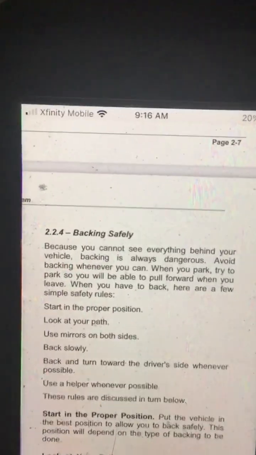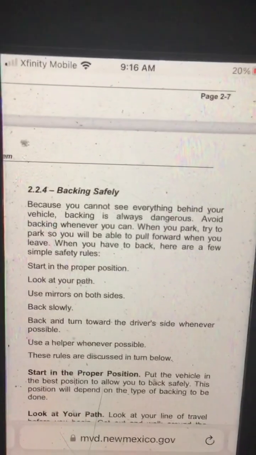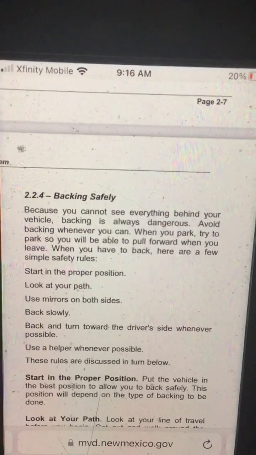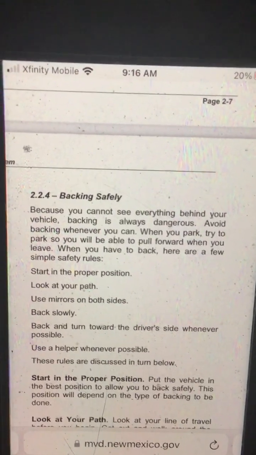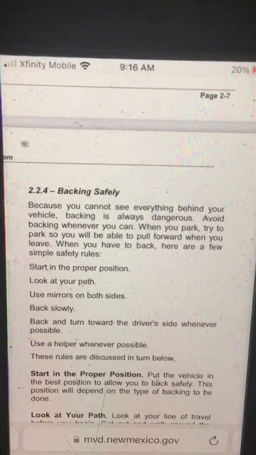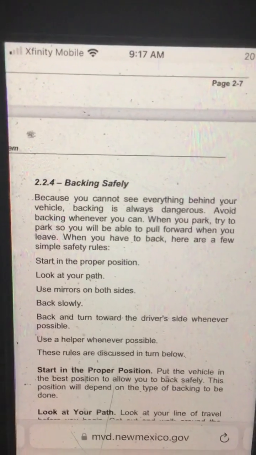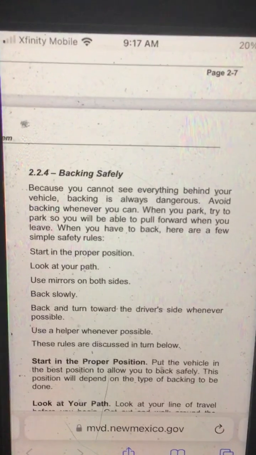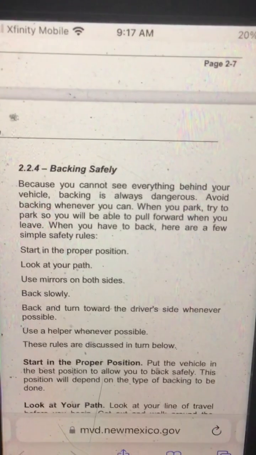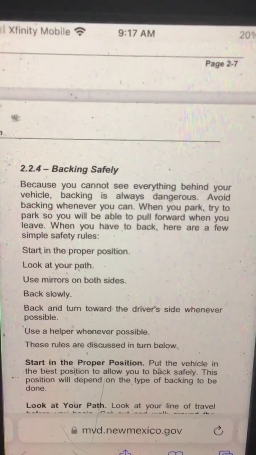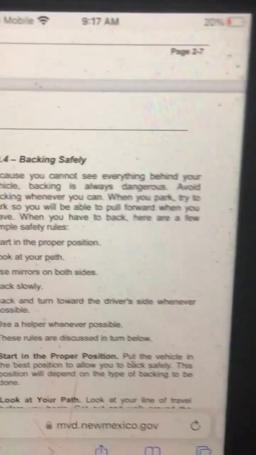2.2.4 Backing safely. Because you cannot see everything behind your vehicle, backing is always dangerous. Avoid backing whenever you can. When you park, try to park so you will be able to pull forward when you leave. When you have to back, here are a few simple safety rules.